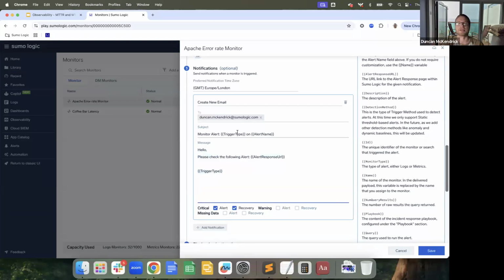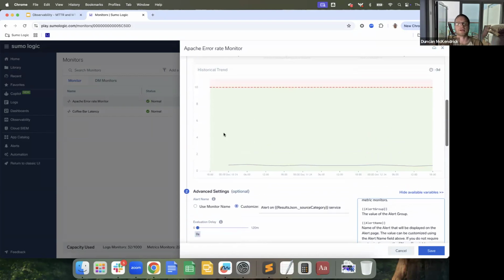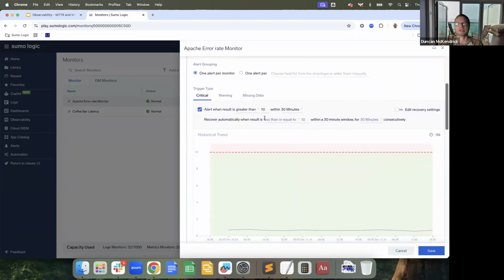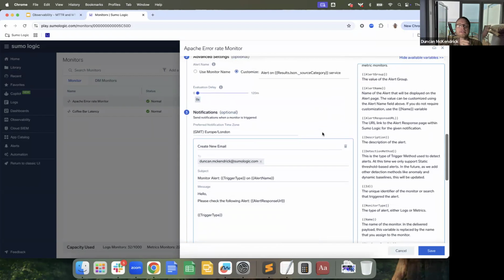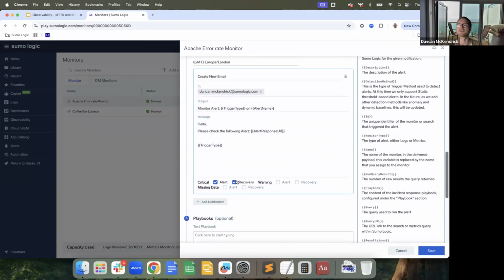So for instance, I'm using trigger type. It says monitor alert trigger type on alert name. You can use these variables in here. The one thing that I didn't mention earlier is the trigger type here. We can auto resolve issues. So in the event where you've done the work of the investigation and applied your fixes, instead of having to manually stop the alert in Sumo Logic, it can recover itself based on data. So you can go to edit recovery settings, and recover automatically when that meets your criteria. And you can also have a recovery response to let people know that the alert's recovered.